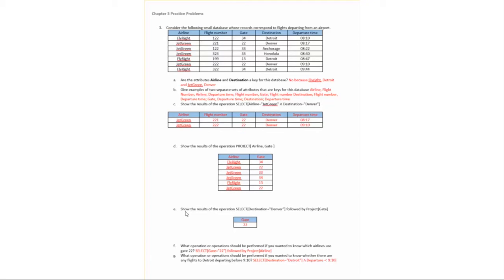Okay, then in letter E, we're going to show the results of the operation select destination Denver. So come up here to the table, we have destination Denver. And then we're going to have the whole row, and then what we want to do is find out what the gates are going to be. So here's Denver, gate is 22. Here's Denver, gate is also 22. Therefore, because again we're going to get rid of the redundancy with project, we'll just have gate 22.